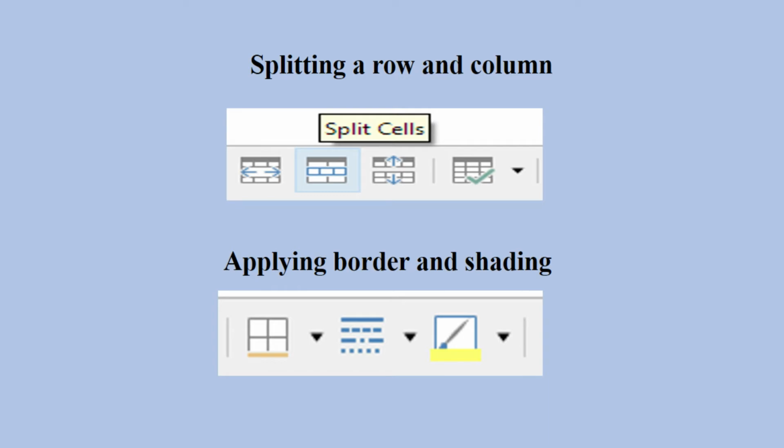Next is border and shading of table. We can also add border and background color inside the table. Select one or more table cells you wish to make bordering. Select the border to choose the border effects. Select the border style to choose the style of border you want. Next, select the border color to choose the color of the border you want.